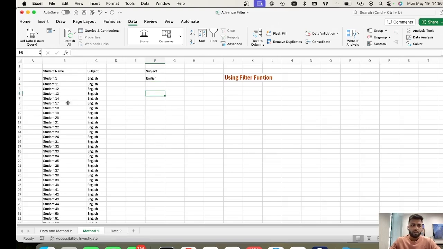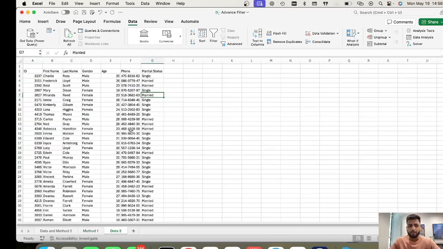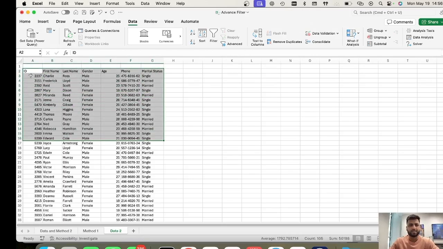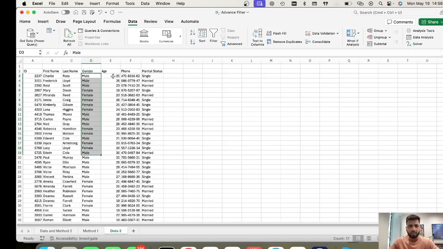Now, this is pretty simple data so that it's a little easy to understand. Let's look into a little more detailed data. This is again a random set of data. And now we'll see the method where we use a button to retrieve the information using advanced filter. So let's say you have this data. It has the ID of the employees, the first name, last name, gender, age, phone numbers, and marital status. Now, this is random data.